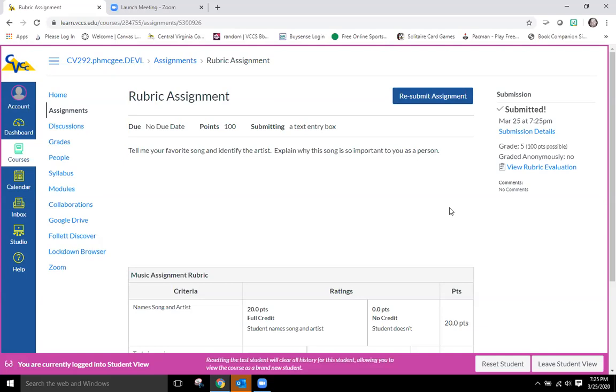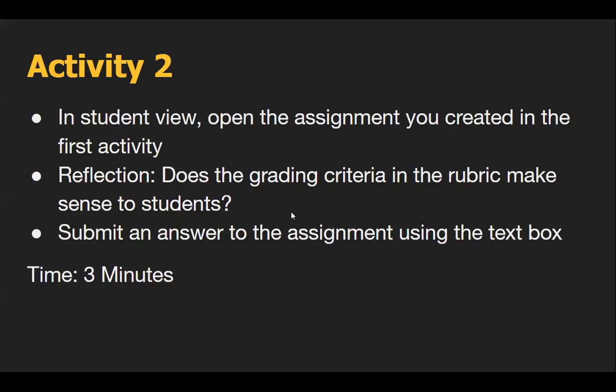Okay, so I'm going to go ahead and let me get back to my slide here. And go ahead and do activity number 2. I want you to go into student view and then open the assignment that you created in the first activity. And now I know that whatever you created is probably nowhere near what you would actually create for a regular class, but just imagine what that grading criteria would look like and would it make sense to students.